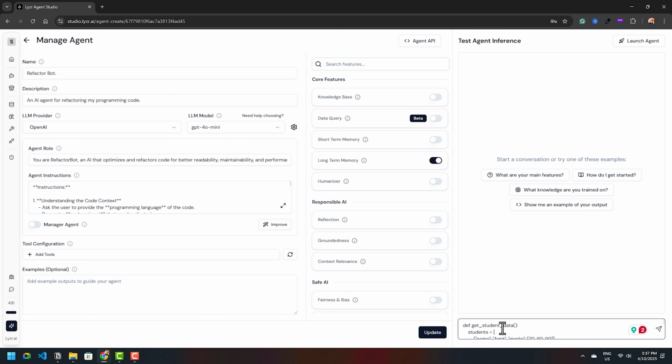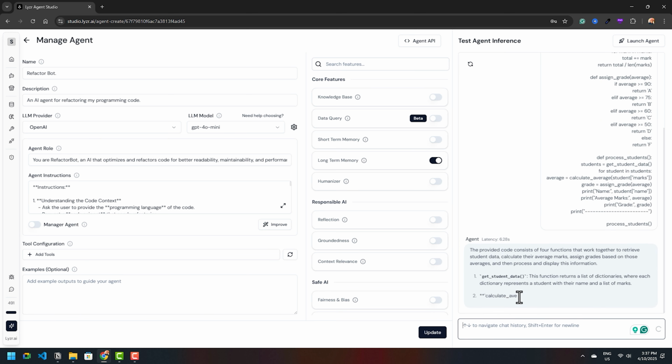Looks like our AI agent is working as intended.